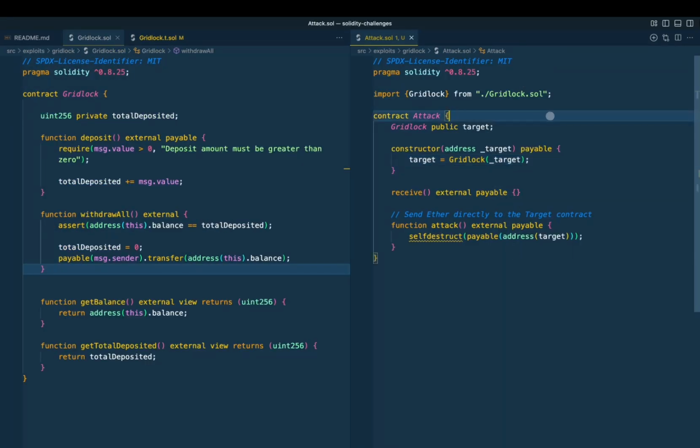My attack contract, as you can see, is very slim and lean. It just imports the Gridlock.sol file, and in the constructor we make an instance of it. Now my attack is simply going to call selfdestruct, and it needs a target to send that ETH to. So I'm going to send the ETH over to Gridlock, and then this contract will be destroyed. All right, let's see that over in the test file.